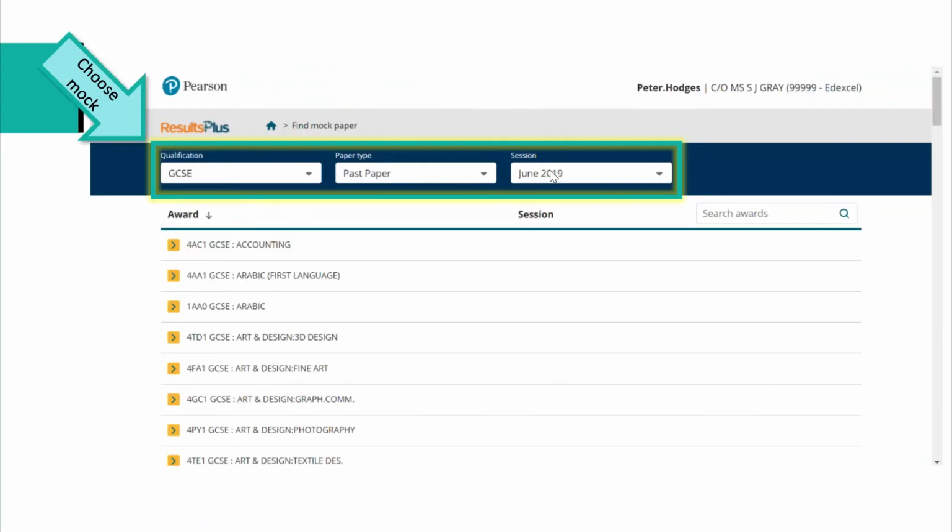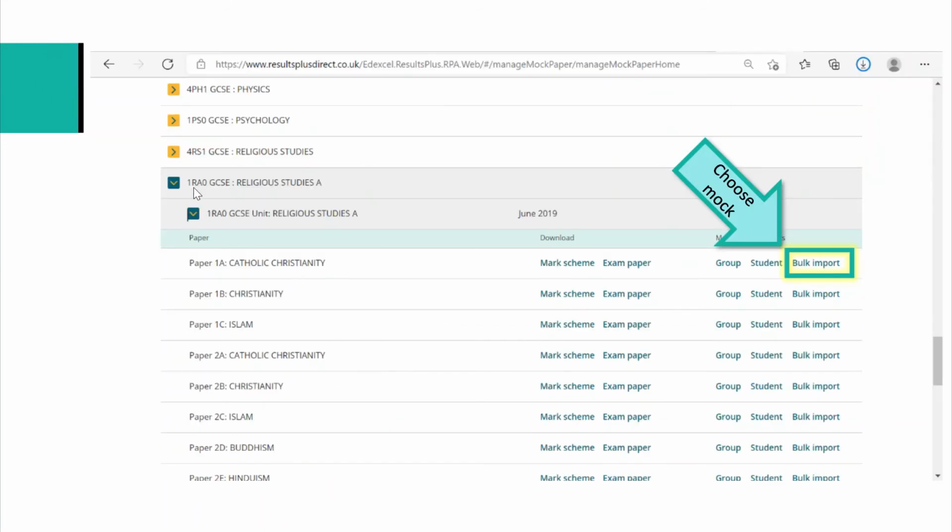When we click on this, it's going to ask us to select the exam paper that we actually undertook in class. So we've got the qualification to choose here, the paper type, and obviously the session when the paper took place. So we're looking for the mock paper, the exact mock paper that we done in class. When we click on this, we can obviously scroll down and we can see a selection of papers based on these choices that we've made here. So the one I've chosen is the Religious Studies A paper on the A spec there, and I'm choosing paper 1A, Catholic Christianity.